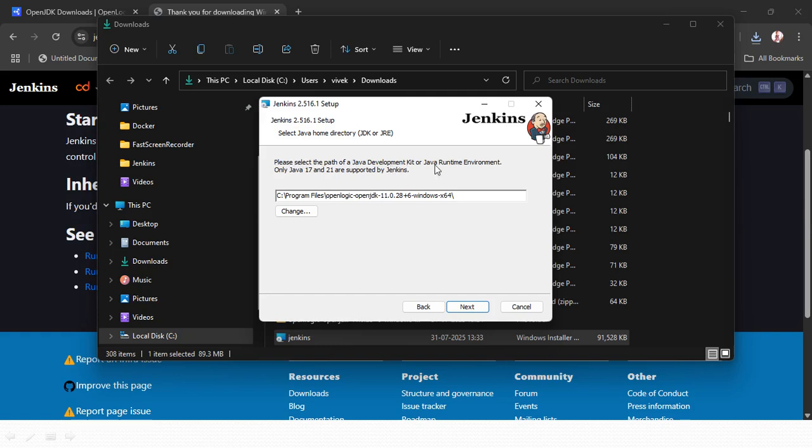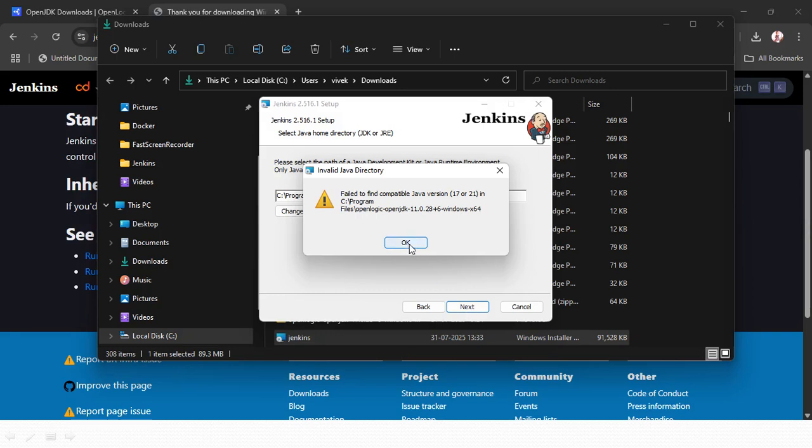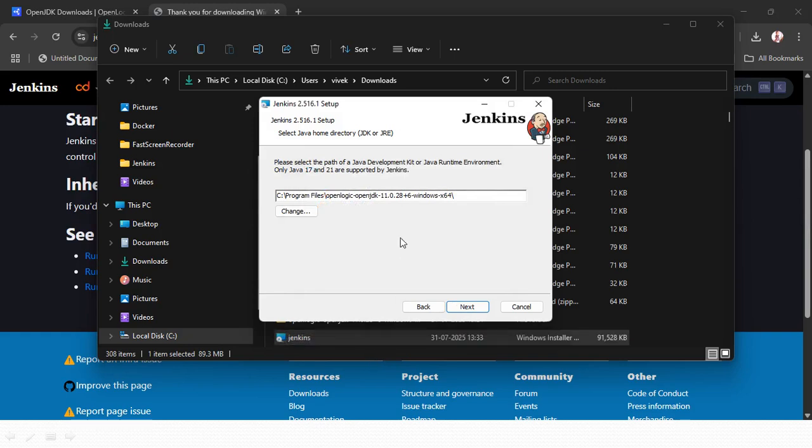Actually, please send the Java runtime environment. Only Java 17 is supported by Jenkins. Actually, I have installed JDK 11. I'm not sure it will support or not because I have downloaded the updated Jenkins MSI file. Let's check, maybe it will work. Okay, it requires JDK 17. So we need to downgrade Jenkins or upgrade the JDK.